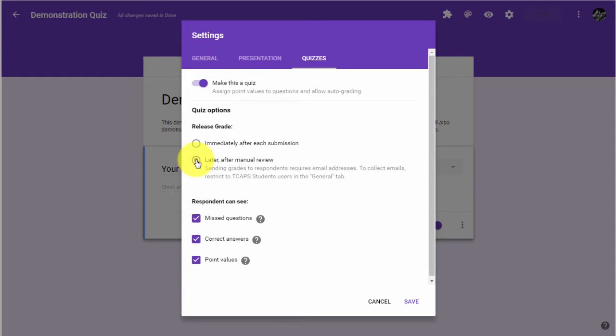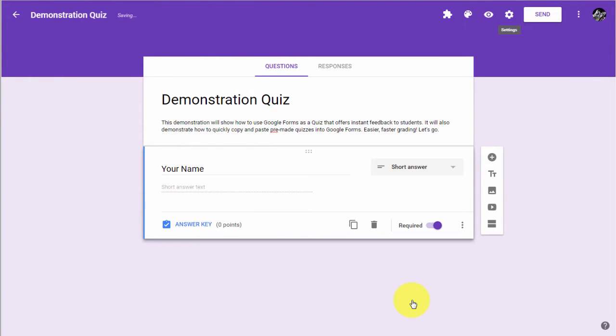Then, once you send feedback, what is it you want them to be able to see? Do you want them to be able to see the missed questions? That would be a good thing. Do you want them to see the correct answers? Perhaps you don't, because you use correctives on tests in which you have the students explain what the correct answer would be. Do you want them to see point values? Probably. Click Save, and that sets all of the settings that we need to have a quiz that is self-gradable, that's going to give feedback to the kids, and that's going to collect their usernames. And that's the most important thing.